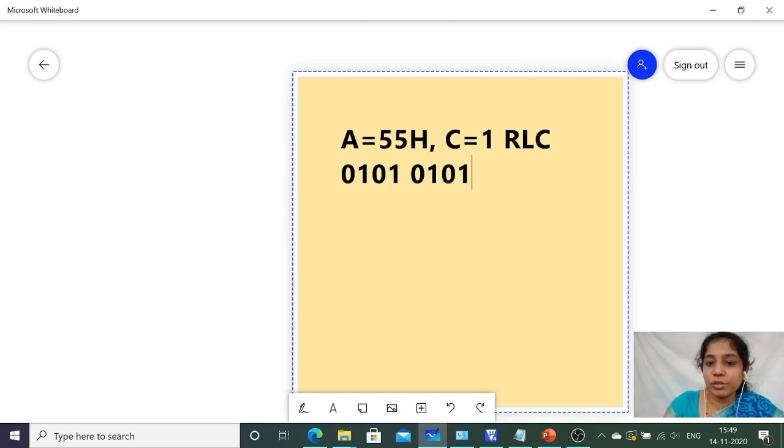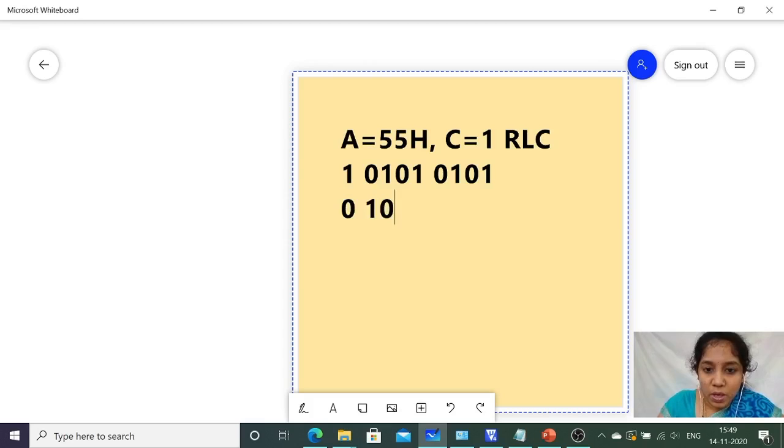What is the operation that you are performing? Rotate left through carry. So carry will be rotated. You just perform the left rotation operation. So you just shift this left. So 1 goes out, 0 will come to the carry's position, and then 1 comes to the MSB, again 0, again 1, again 0. Again shift it. Again it is 1, 0, 1. Now this will come back here, rotate left through carry. So it will come back here.